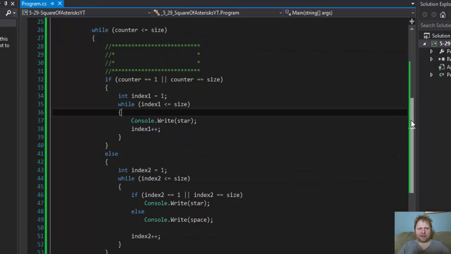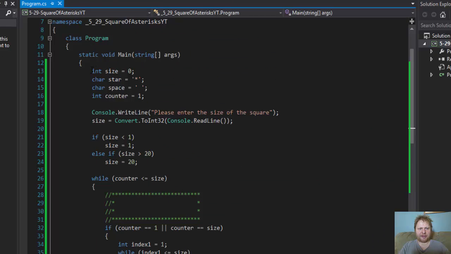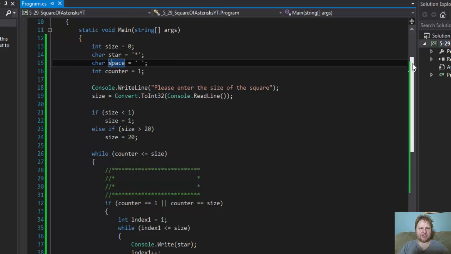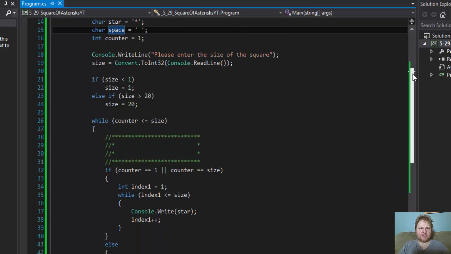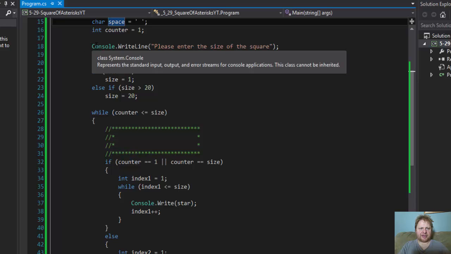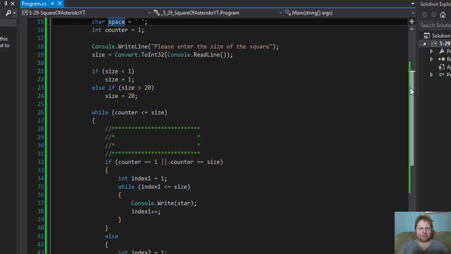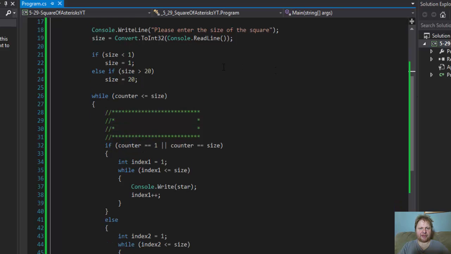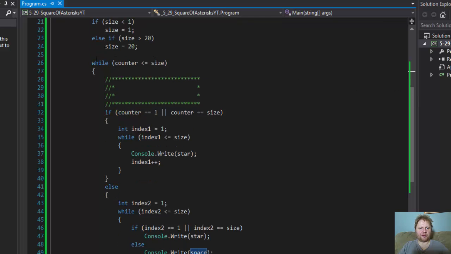So let's recap. Let's see what we did. We declared our variables. Star holds the star, space holds the space. The size is what the user will enter, and counter is for our loop. We ask the user to enter the size of the square. We checked whether the number the user entered is between 1 and 20. If not, we defaulted it to either 1 or 20. And then we went to the main loop.